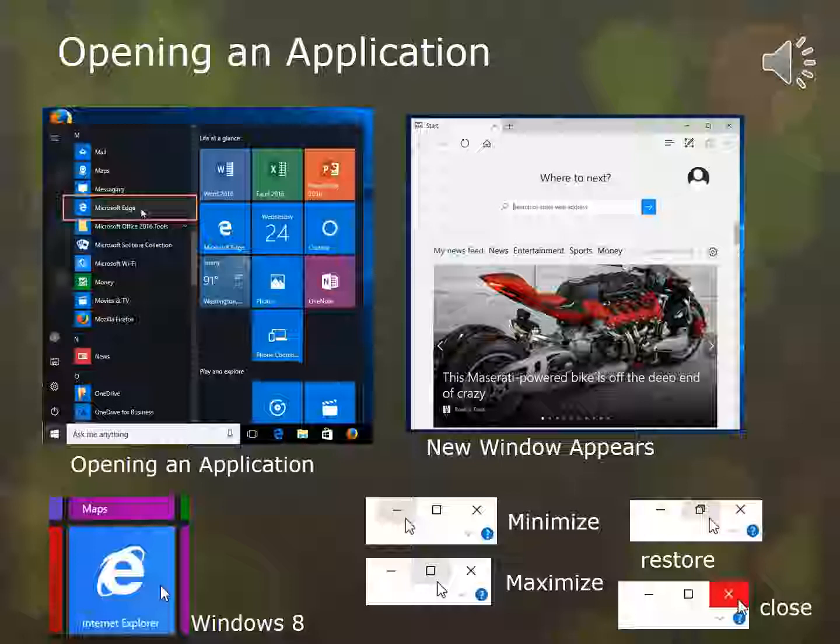So hopefully you have a little bit better understanding of opening an application, knowing what happens when you actually open it and it appearing in a new window. Keep in mind, if you are working with Windows 8, you don't really have that Start button down there. You're on a Start screen, so you can just push on one of those tiles and it'll take you right in.